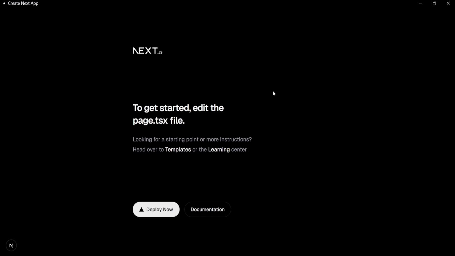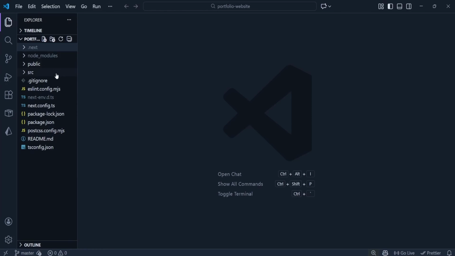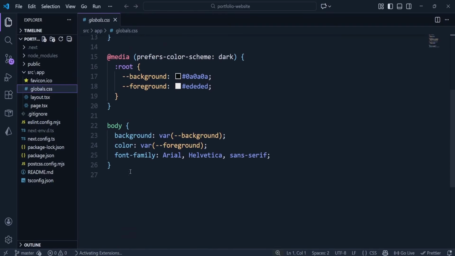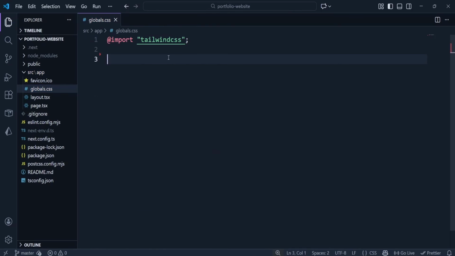First of all, we're going to get rid of the code we don't need. So I'll just go back to my Visual Studio Code. I'll close up this terminal now. And then I'll go to src. I'll go to globals.css. I'll just get rid of all the CSS we don't need, which is all these right here. I'll get rid of them because we're going to make use of Tailwind CSS. So we need this import Tailwind CSS.